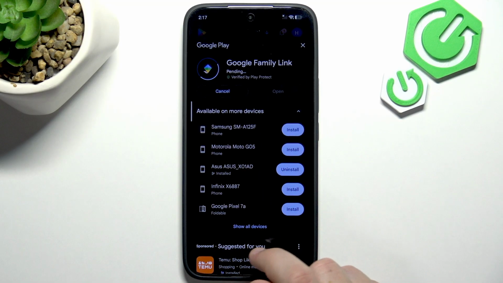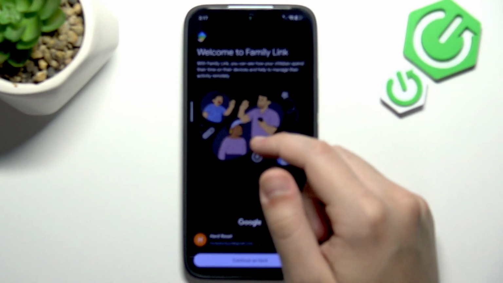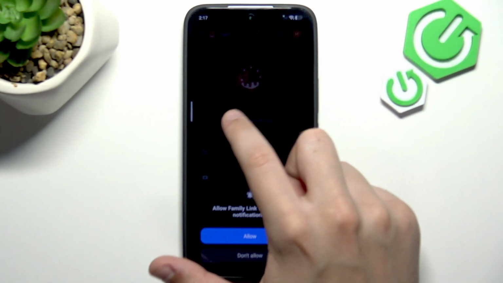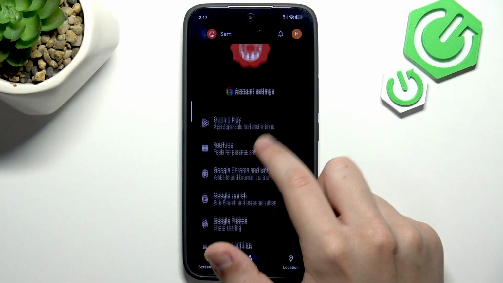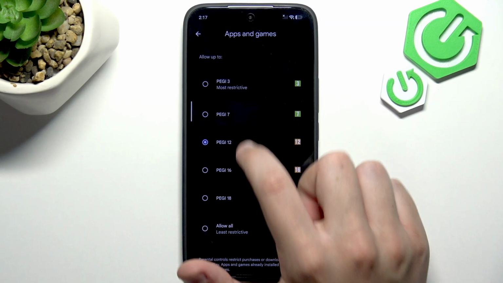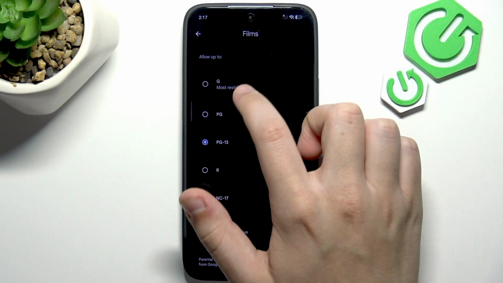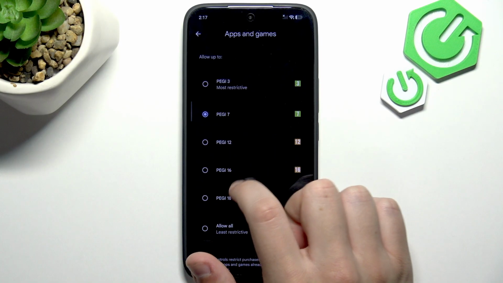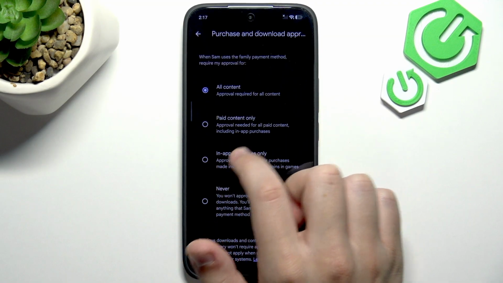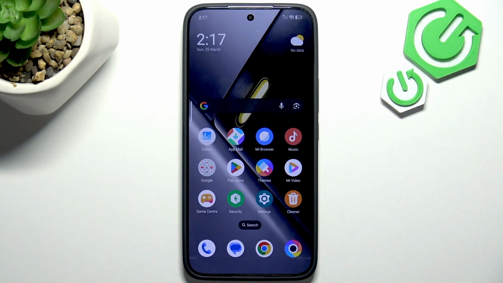But you need to download the extra app right here, and it won't open in the browser just like it did right here. So as you guys can see, we are going to go and select it. Now we got everything right there, so we're gonna click allow, and as you guys can see, we can easily change it. So apps and games, for example, PEGI 7, and books restricted, of course films G, and let's actually change the apps and the games to free. And of course require approval for all content, and that's how you guys can easily set up the parental controls.